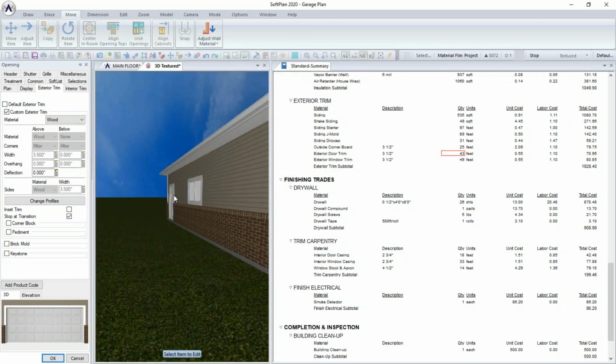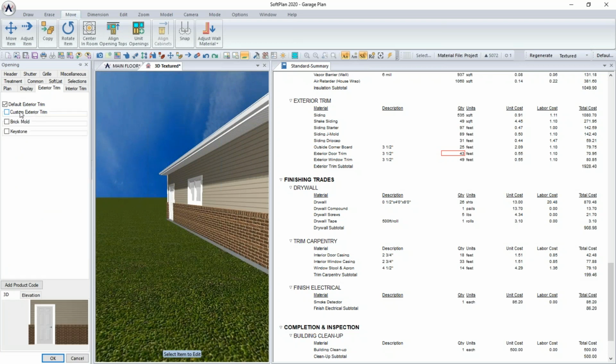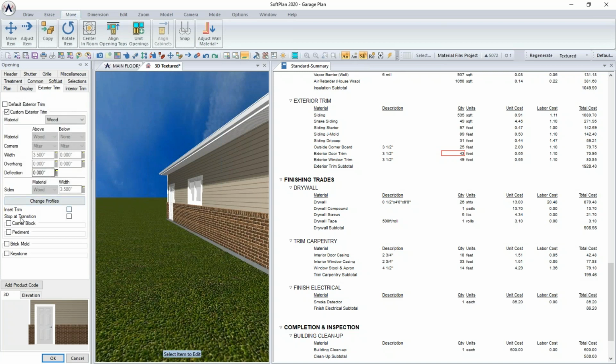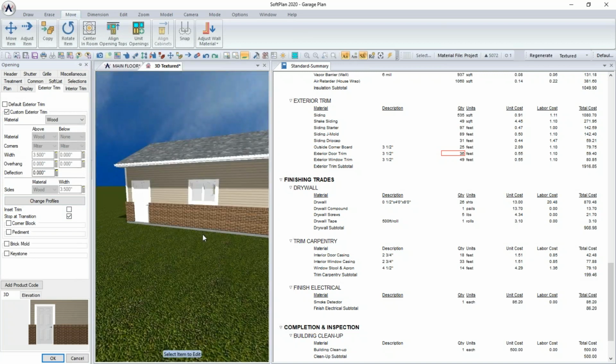I'll do the same change to the man door out the side. I'll edit it. I'll enable custom trim and enable the stop at transition. So as long as I got things defined properly, I'm going to get a much more accurate material report. So the design looks good.